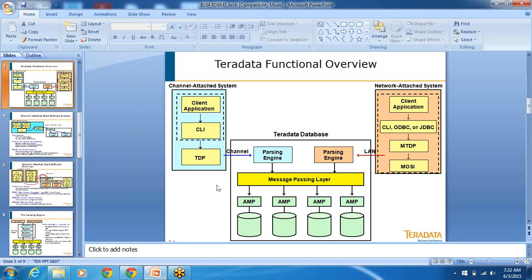Whether it is a communication to one AMP, meaning sending the instructions to only one AMP in the system, or to a subset of AMPs, or to all the AMPs in the system. Any kind of communication, which in general terminology we call one-to-one communication, multicast, or broadcast. Any type of protocol will be supported by the BYNET in the system.